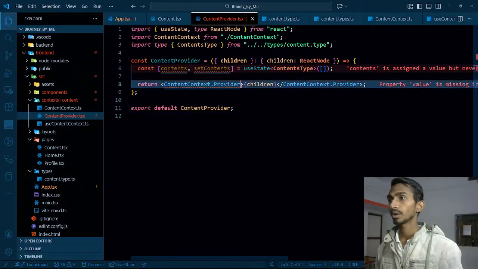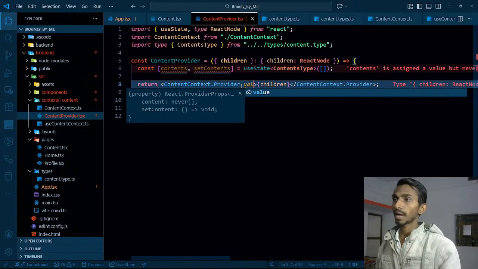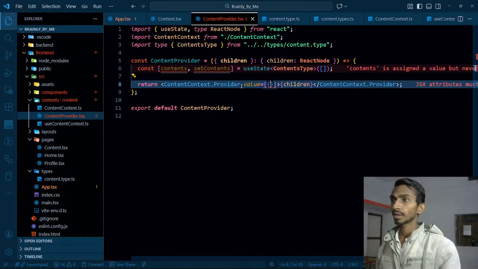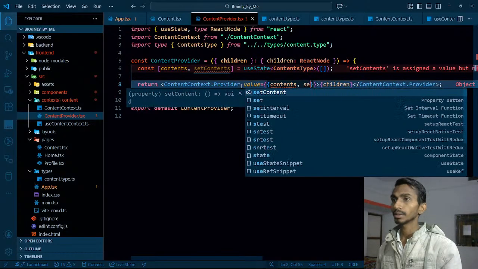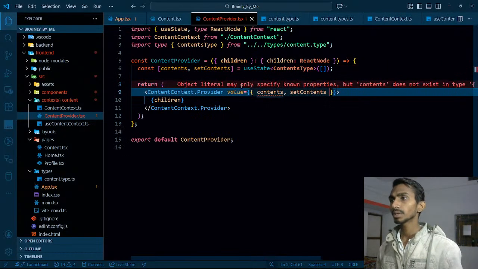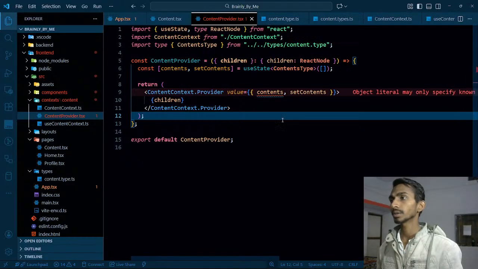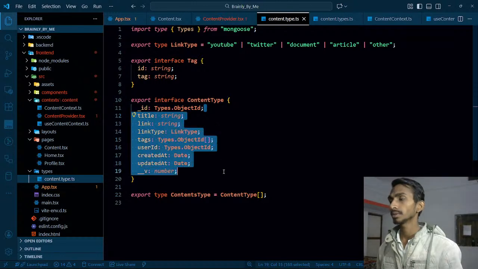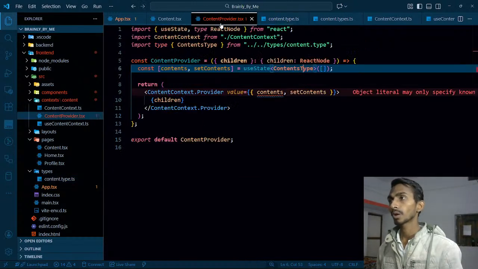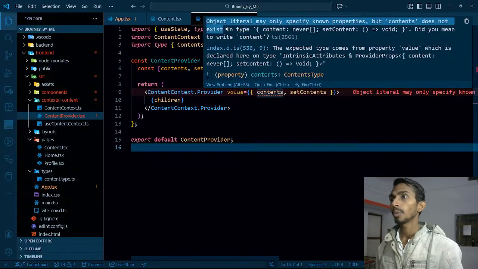That's fine, and it will get that content. What is the next thing? I have to give it the value. The value will be in the form of an object, and I have to just send contents, and I have to send set contents from here. Content I'm getting, wow, crazy stuff. Contents, it's saying that that's not available. Really? Click on this. This is going to be the content type. Object literal may only specify known properties, but contents does not exist in type content never. Set content this.